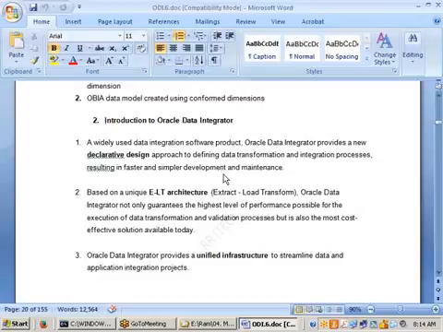Yesterday we also understood three points on how ODI is different from other ETL tools. Number one is the architecture. All the other tools follow ETL architecture, that means first extracting, second transforming, third loading. But ODI follows ELT architecture: first extracting, second loading, third transforming. That is how it is different architecture-wise.